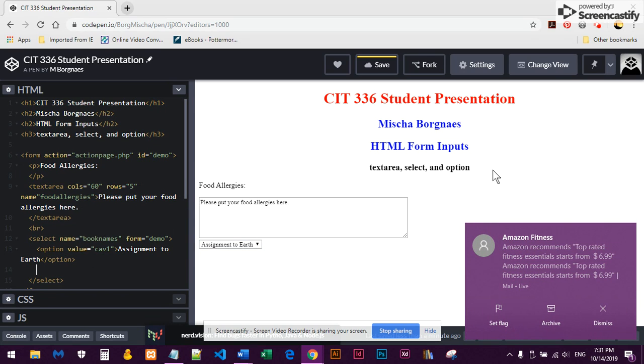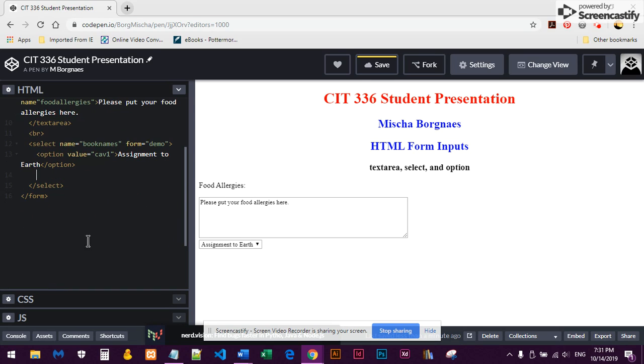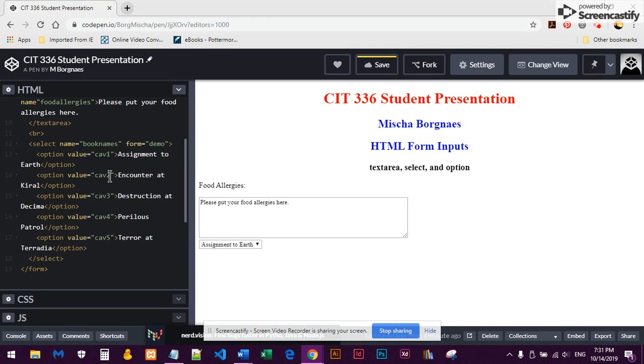Now, I'm just going to copy and paste the other 4 books in place. And now if we click on the down tab, we have all 5 of the books in the Cavaliers series: Assignment to Earth, Encounter at Corral, Destruction at Decima, Perilous Patrol, and Terror at Taradia.